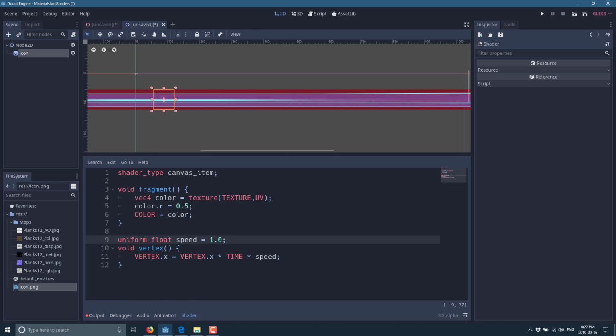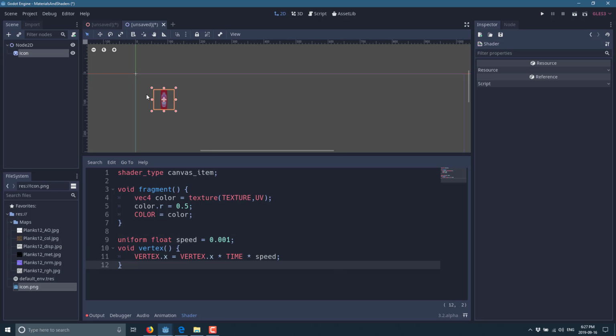All right, so that is defined. And that ran pretty fast. So let's change this down to 0.001. And there you'll see over time, our shader, okay, that might be a little bit on the slow side.